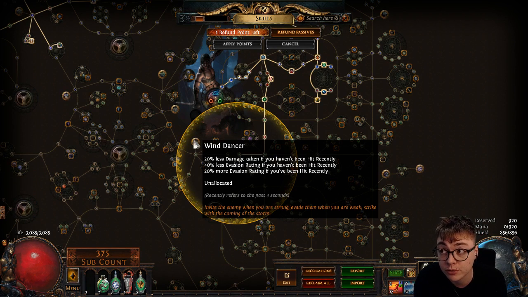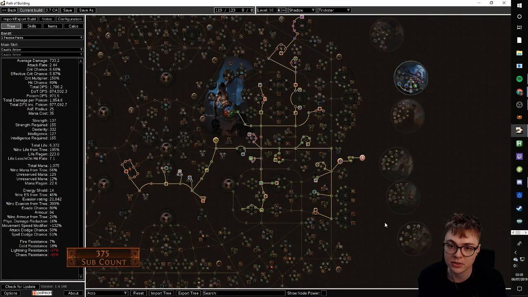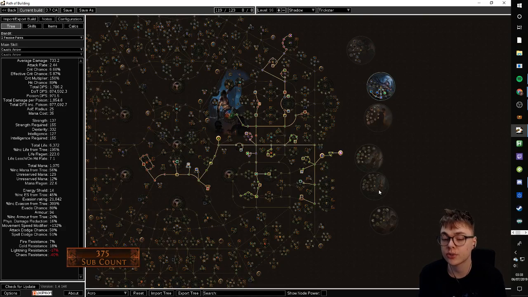And then there's a whole bunch of reduced damage taken you can stack on Trickster, and Trickster's like my favorite ascendancy. And someone in my Twitch chat today said Caustic Arrow. So basically, I was in bed thinking about Caustic Arrow. So I've come up with a path of building. And I think this is going to be really cool. So you get the 51% less damage taken.